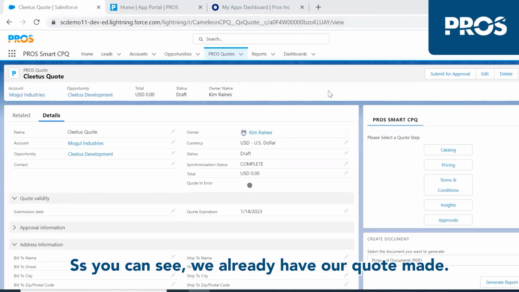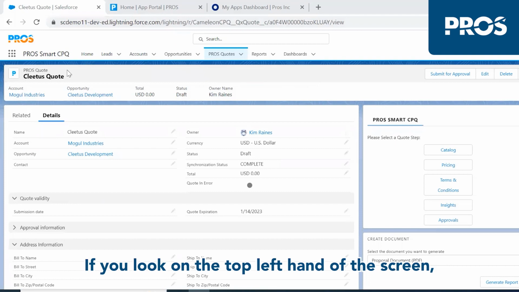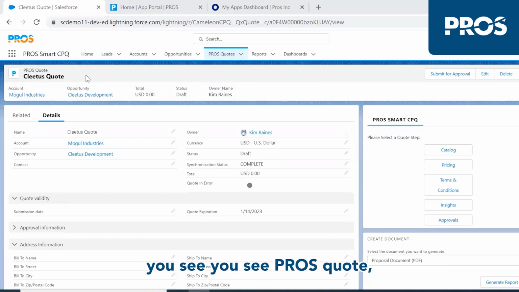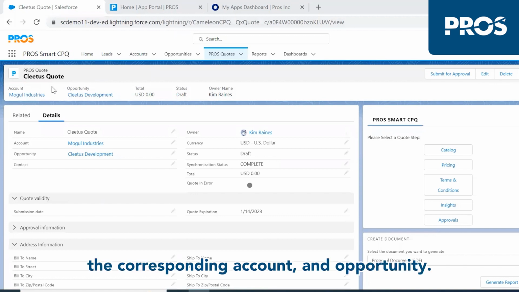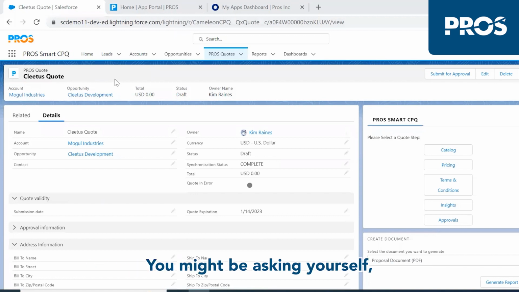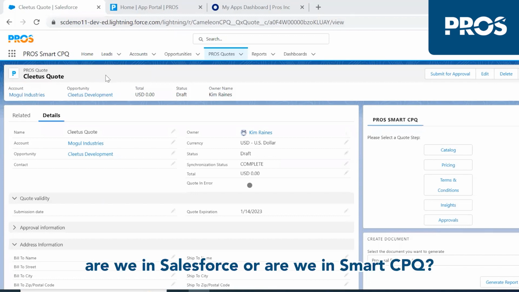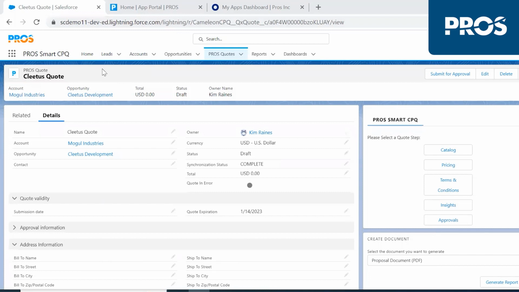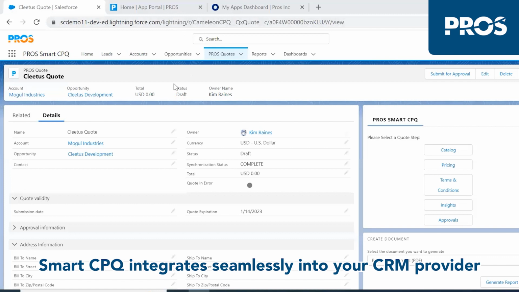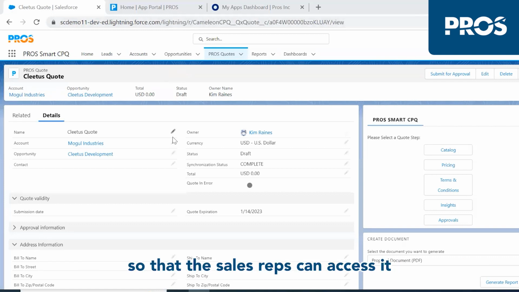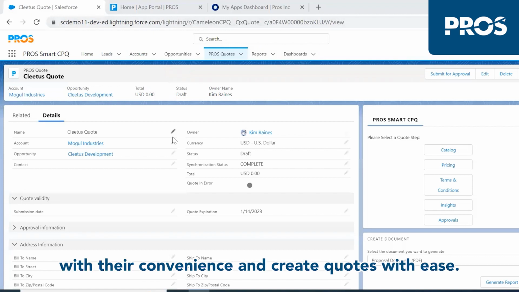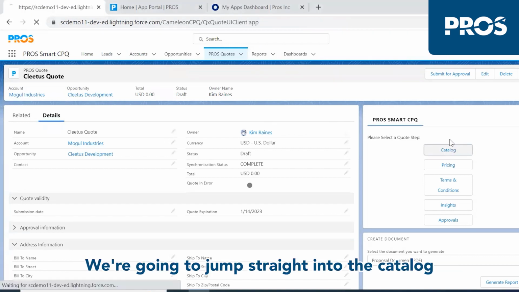So as you can see here, we already have our quote made. If you look on the top left hand of the screen, you'll see pros quote, the quote name, the corresponding account, and opportunity. You might be asking yourself, are we in Salesforce? Are we in Smart CPQ? The answer is we are in both. Smart CPQ integrates seamlessly into your CRM provider so that the sales reps can access it with their convenience and create quotes with ease. We're going to jump straight into the catalog here.